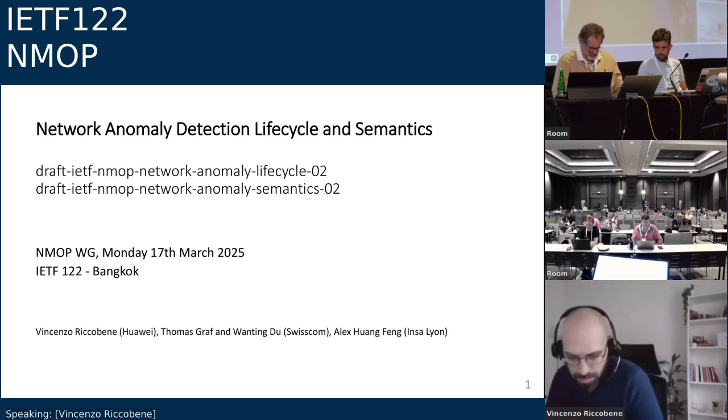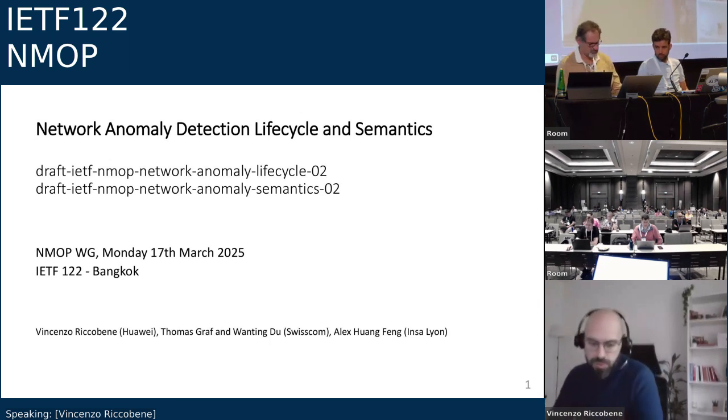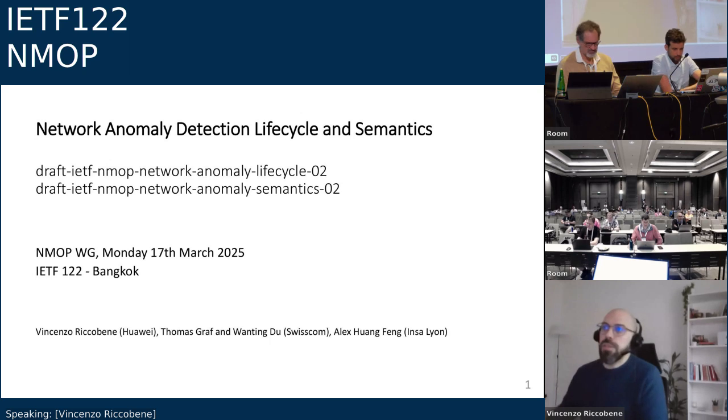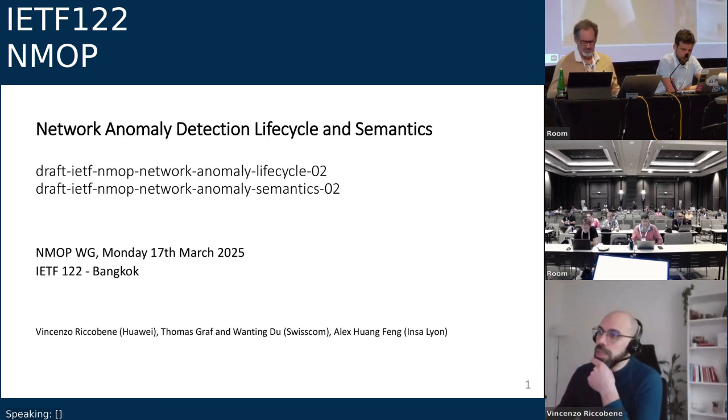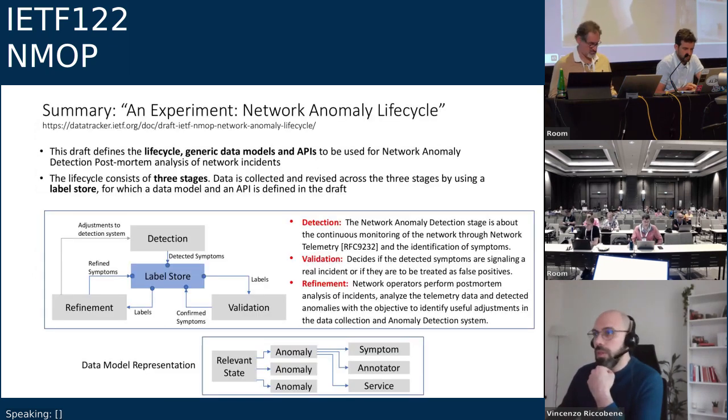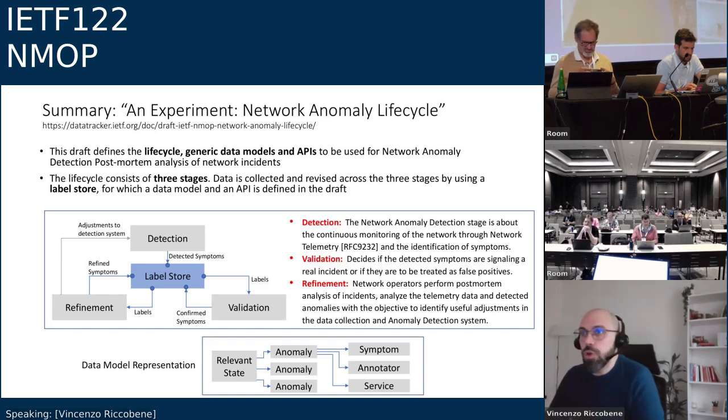So this is a slot in which, on behalf of all the authors of these two drafts, I will provide some updates, and I will also share where we are with the hackathon work for the network anomaly detection hackathon. To start, a quick refresh about the two documents that I'm presenting an update about.